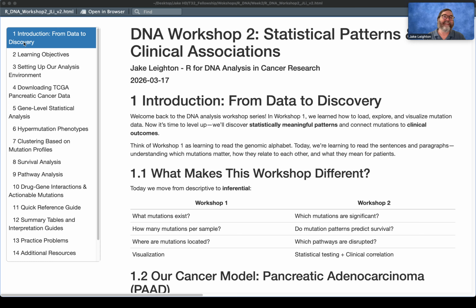Hello. This is DNA Workshop 2, and I am glad to have everyone join me today. Last week in Workshop 1, we learned how to load, explore, and visualize mutation data, and put them in different formats, like the MAF format. And we did a little visualization like oncoplots, lollipop plots, things like that. And now it's time to go a little step further, where we want to discover statistically meaningful patterns and connect these mutations to real clinical outcomes.